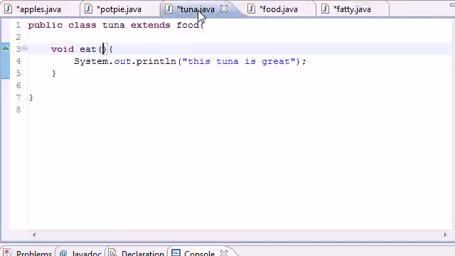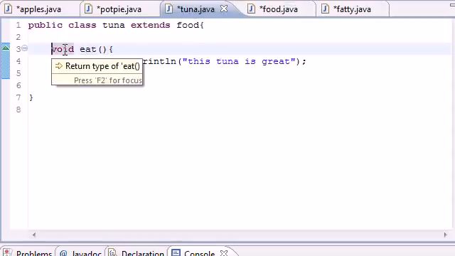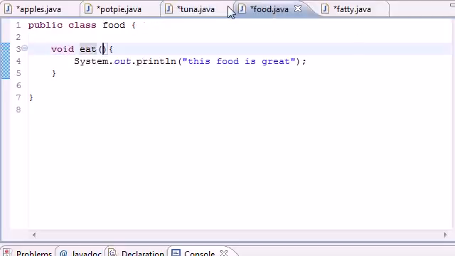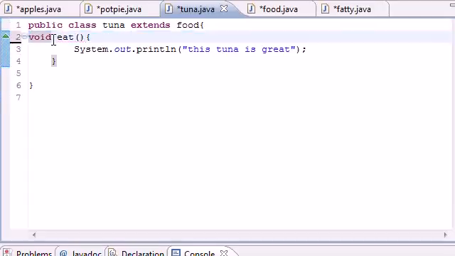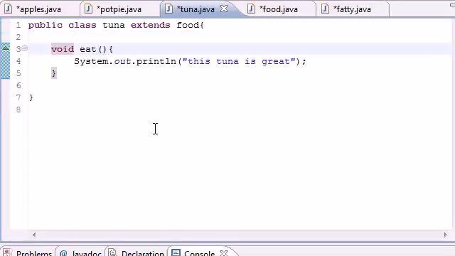And another thing I want to talk about: anytime you override a method, so for example, we have this eat method in our superclass food and we overrode it in tuna, we cannot change the scope of this. So for example, this one is public right here. We can't put private void eat. See, we're getting an error already. This changes the visibility of it, and why would you override it with a private anyway? So you just don't want to do that.